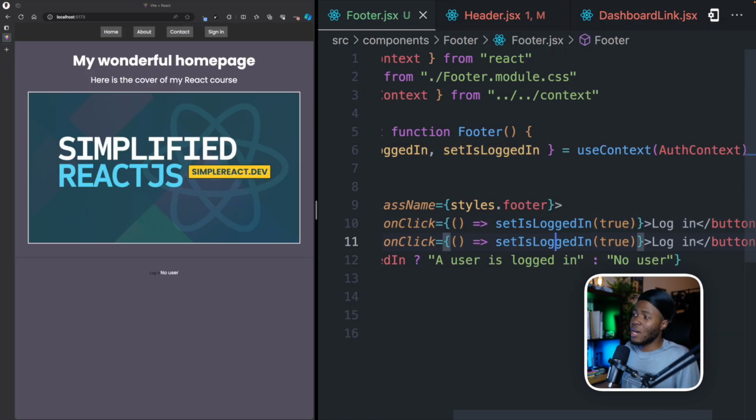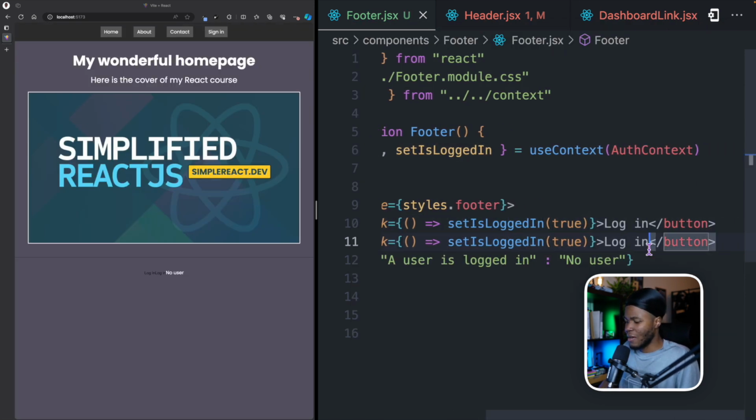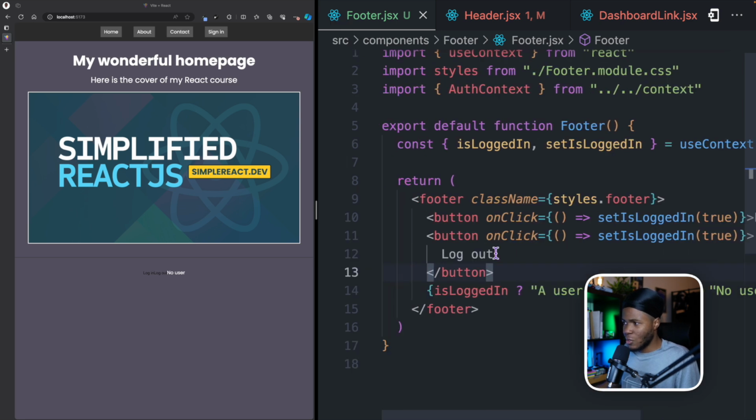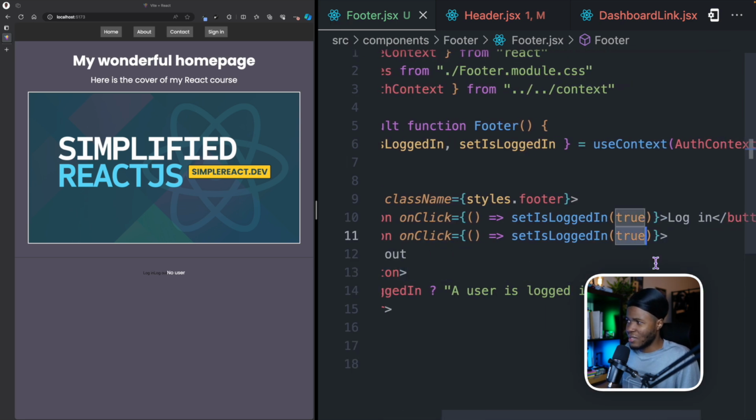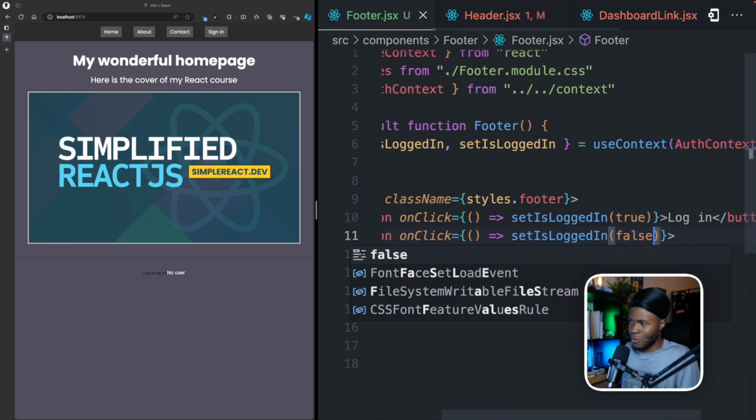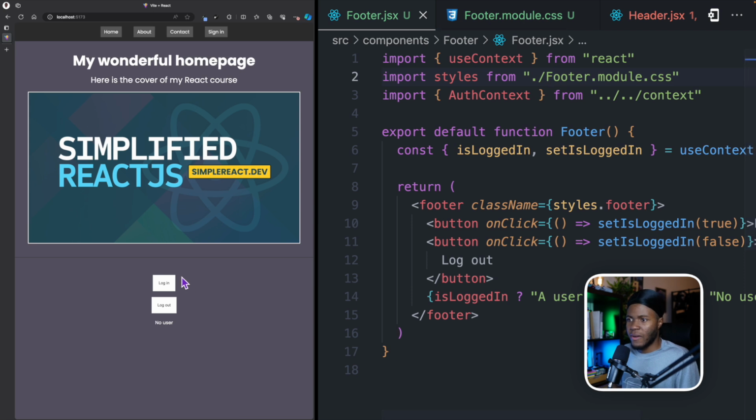And in this callback function, we're going to say setIsLoggedIn true. And then we can have another button here. We're going to have log out. And this logout, when you click on it, we're going to have setIsLoggedIn false. Now, if I come back to this footer, if I click on login, watch what happens to this sign in and to this no user.